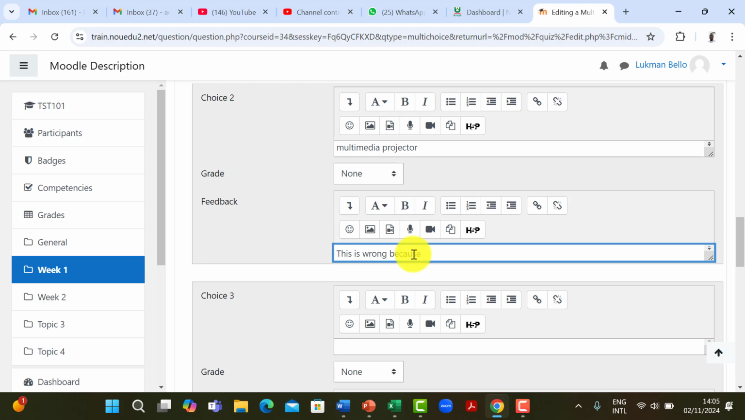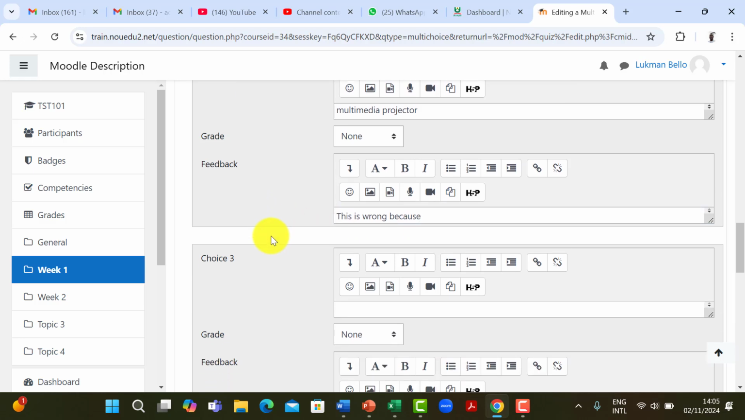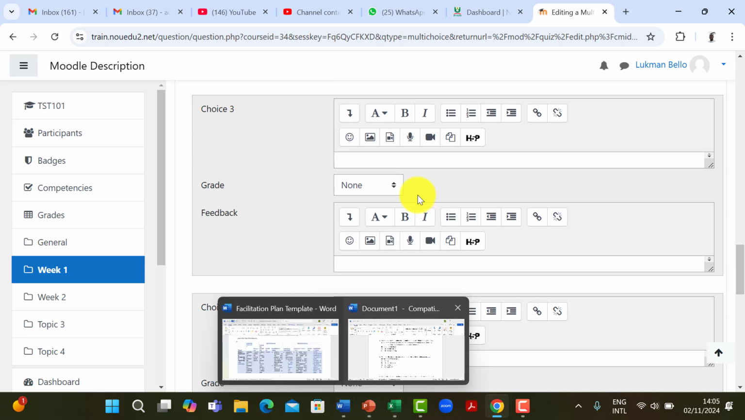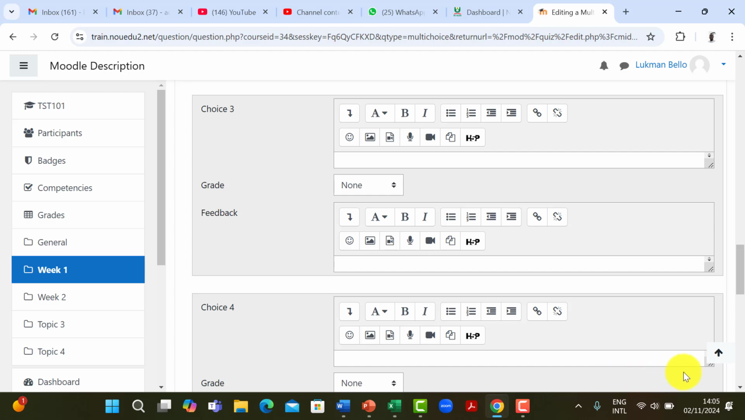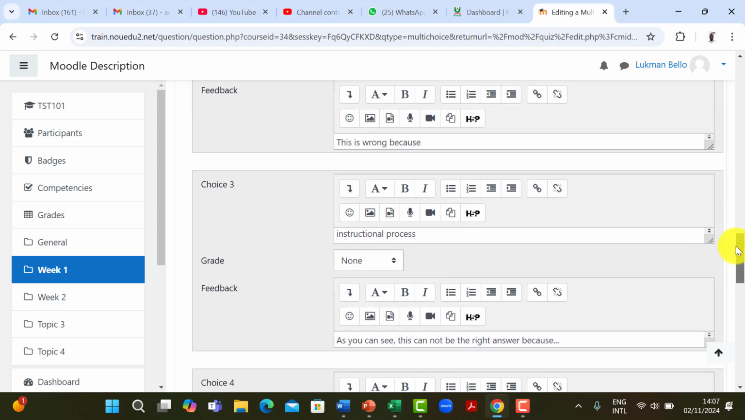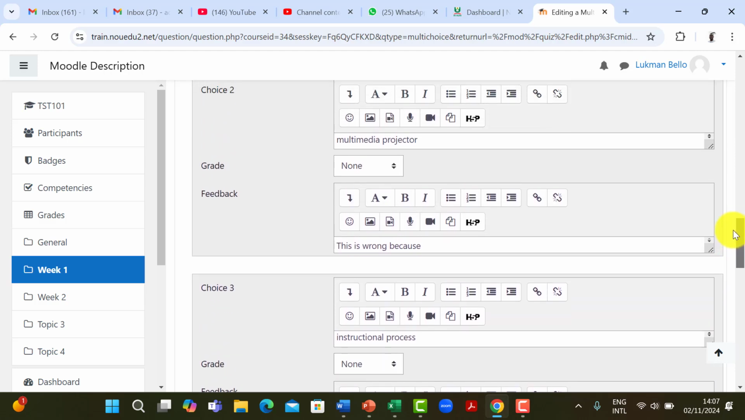because you give reason. That's what it means. And you do the same for the other options as well, which are wrong options. So this is what you do when you are setting up the options. As you can see, I've included all the options here.